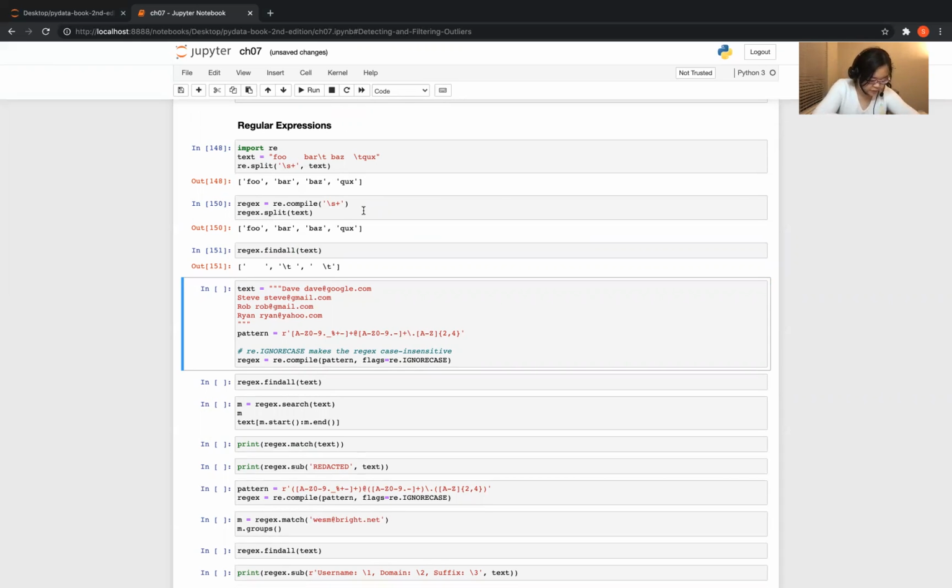It can save you CPU cycles. So match and search are closely related to findall, while findall returns all matches in a string, search returns only the first match, and match only matches at the beginning of the string.